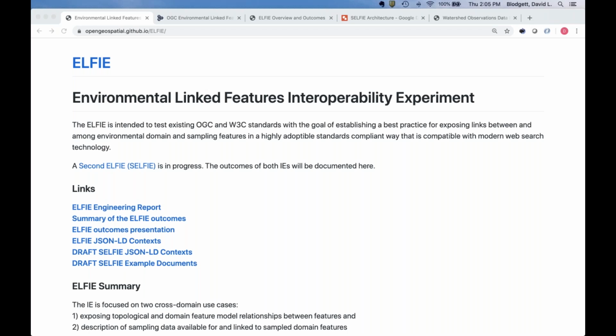Okay, so ELFIE. At the very top level, the goal with ELFIE was to establish some best practices to express the linkages between, and ostensibly among, environmental features. And that extends into observations as well, because observations like sensors are features in and of themselves. They're places on the landscape, and they observe other features.